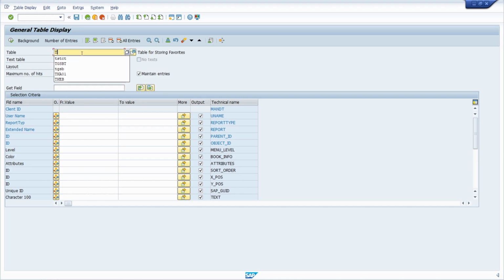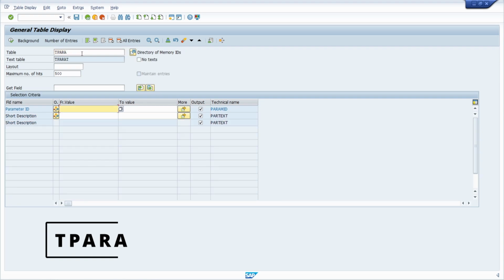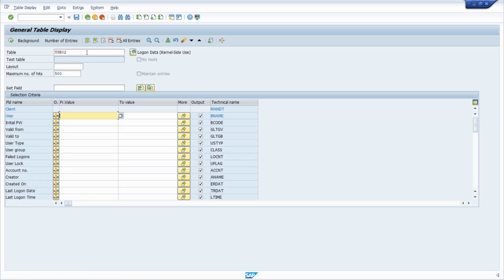Then you have the TPARA table. It is the table containing information about the parameter IDs and the corresponding descriptions. Within the table USR02, you can get access to the logon data of SAP users, so the login information.